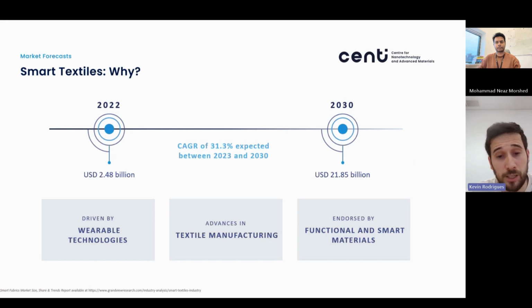So why are smart textiles important? I think this is the first question that we should ask. In fact, textiles have been growing a lot. It is expected that by 2030, we'll have a growth of 30% within the market, driven mainly by wearable technologies.